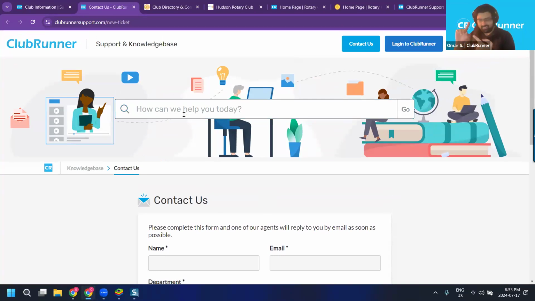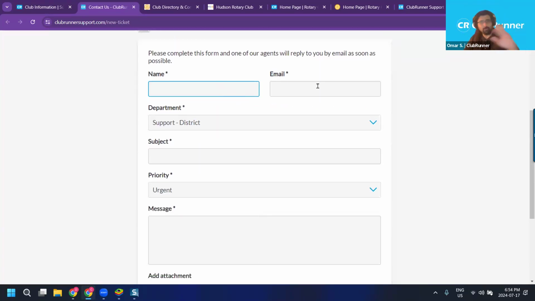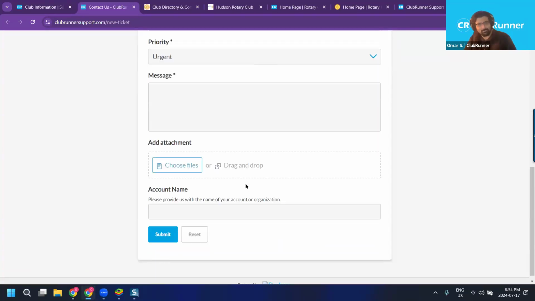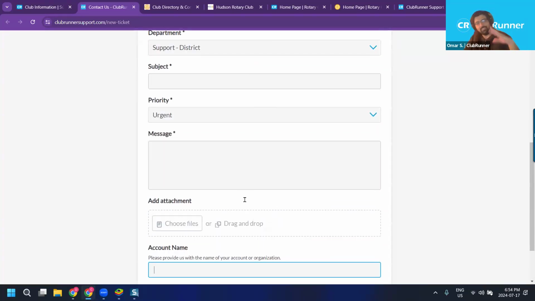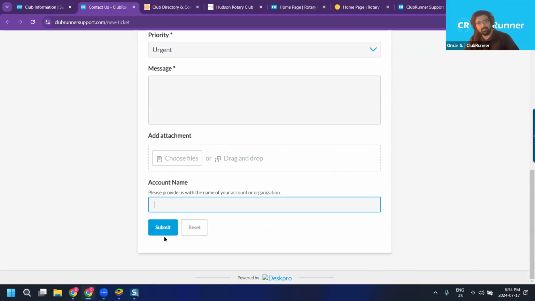Everything I talked about, cloud events, editing the club information, access on the district and club version information, is on clubrunnersupport.com. And if you can't find it, don't waste your time searching. Just contact us. Fill out the form with your name, email. I think you can skip some of these. You can skip account name and just click submit at the bottom to reach out to us.